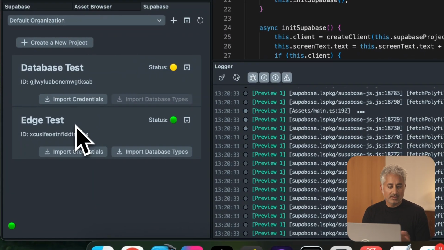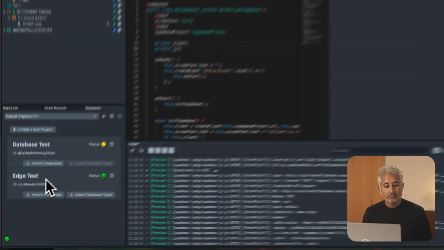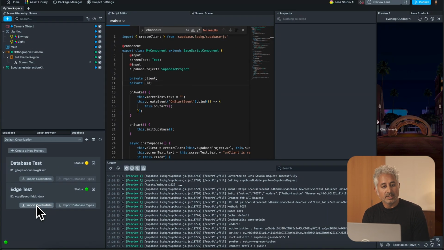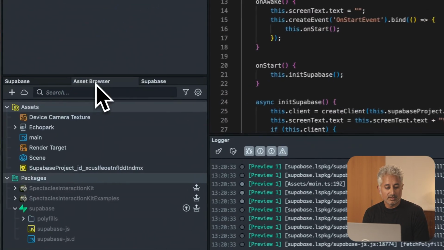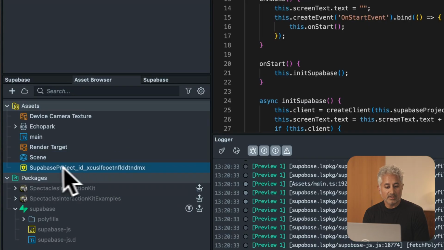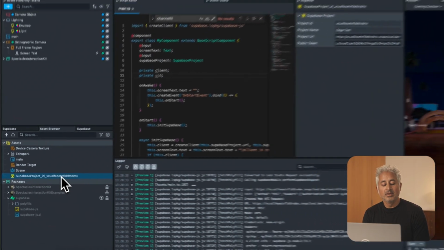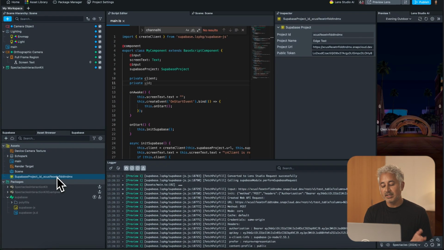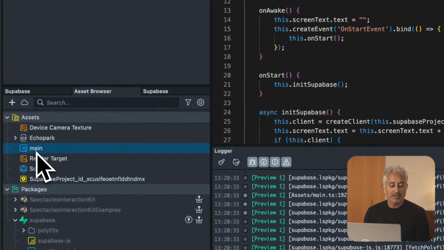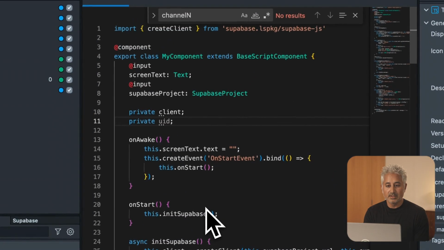Let's just use this Edge test project that I'm using. And what you do is you click on Import Credentials, and what that does is it creates a little project asset here for you. This project asset contains the credentials you need to access the backend associated with that project. And I'll show you how to use that in a second. So I'm going to write a simple project that invokes an edge function. To do that, I have this little main script, which you can see here.